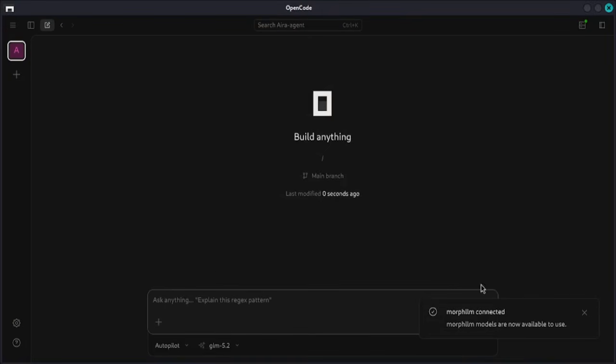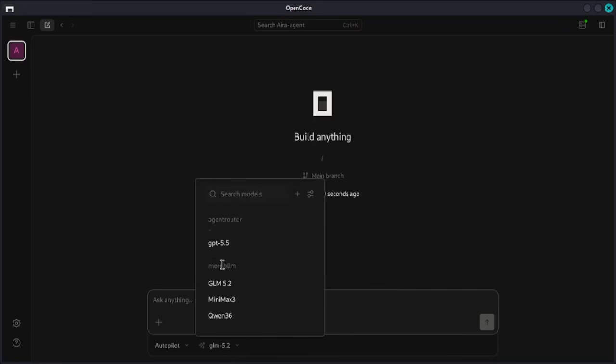All right, everything is connected now and the setup is complete. The next step is to make sure everything is working properly. The easiest way to do that is by sending a simple prompt and seeing how the model responds. I'm going to type a basic message and submit it. If the model replies successfully, that means our configuration is correct and the connection is working exactly as it should.